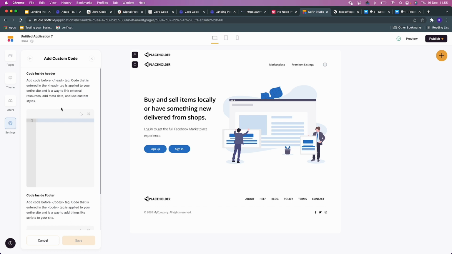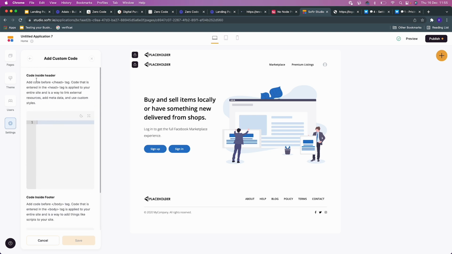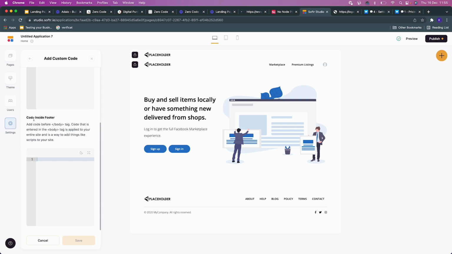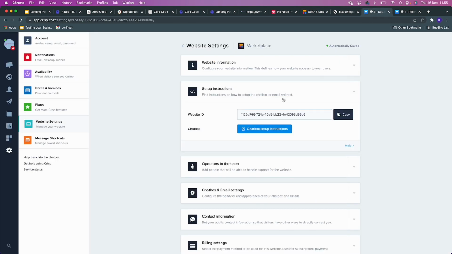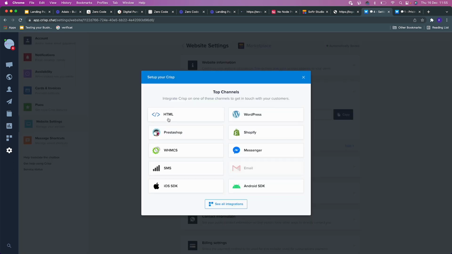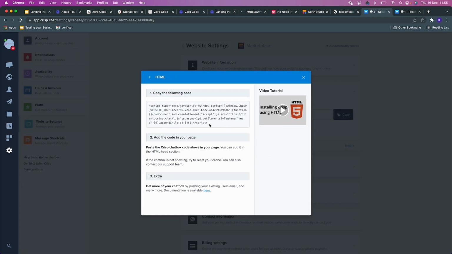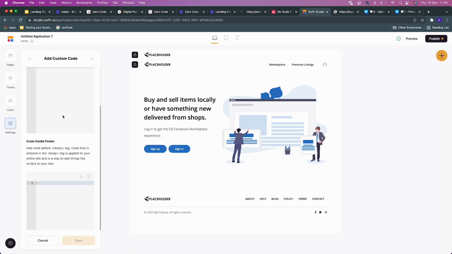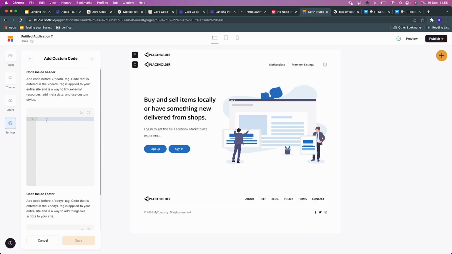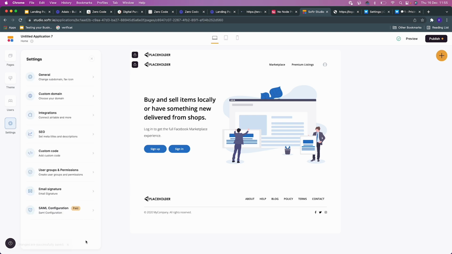And how you can use custom code is there's going to be a code for inside the header, and there's going to be a code for inside the footer. If you want to integrate it, click setup instruction, chat setup instruction, select HTML. All you need to do is copy the code as is, Control C, and add it in the HTML head section. So go back to Softr, this is the HTML head section, paste it here and hit save, and that's it.